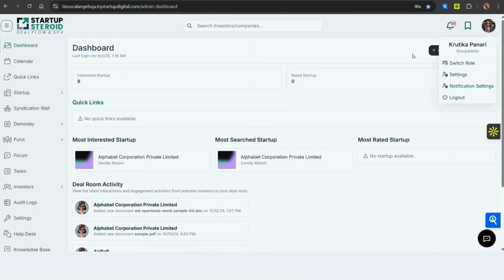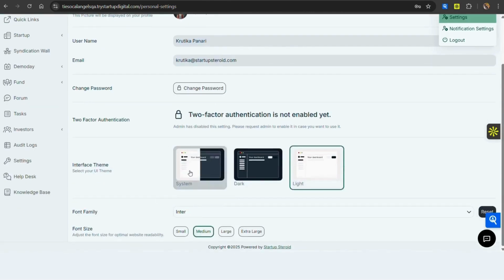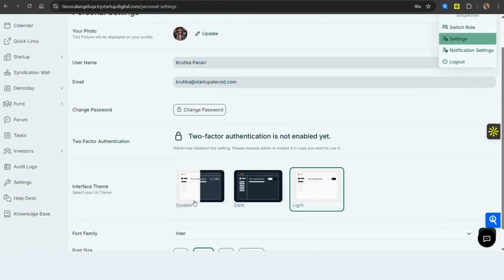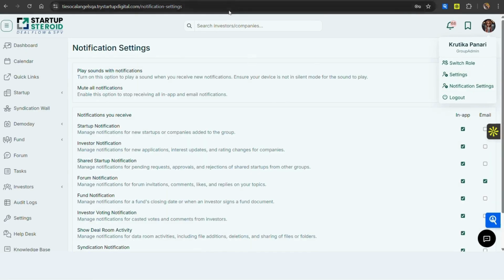There are basic setting functionalities wherein you will be able to change the view of your own white label. Probably you want a dark view, you want to enable 2-factor authentication, all of those things. You will also be able to customize your notifications based on the criteria given over here.